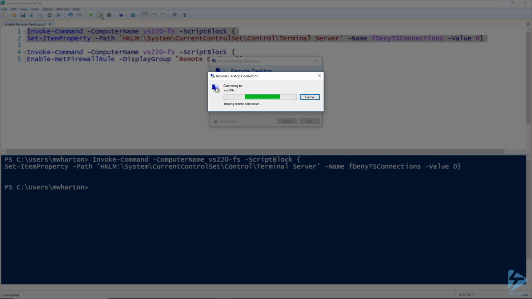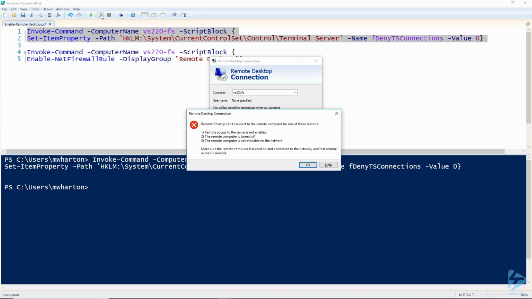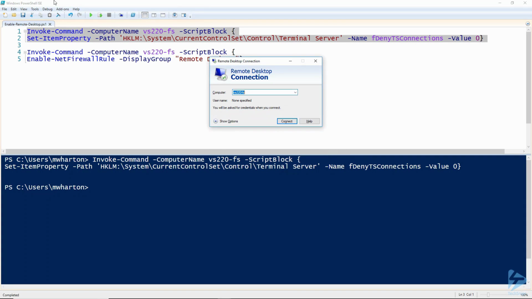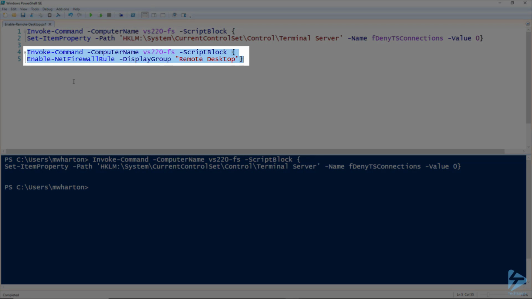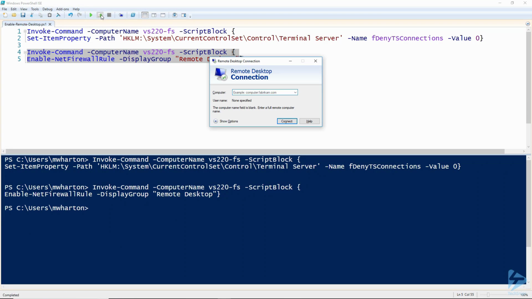there is still one more thing that we need to enable. And again, by default, the Windows firewall is not configured to allow remote desktop connections. Fortunately, there is a predefined rule, so all we need to do is enable the rule by running the Enable-NetFirewallRule command. Test the remote desktop connection again, and this time it should work.